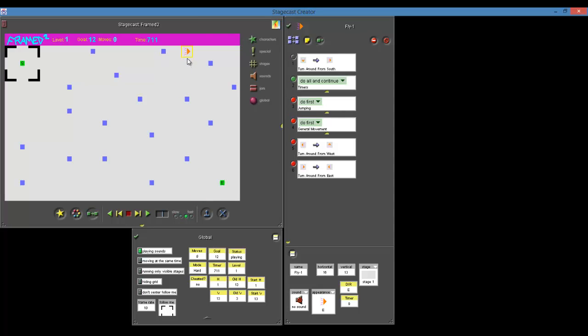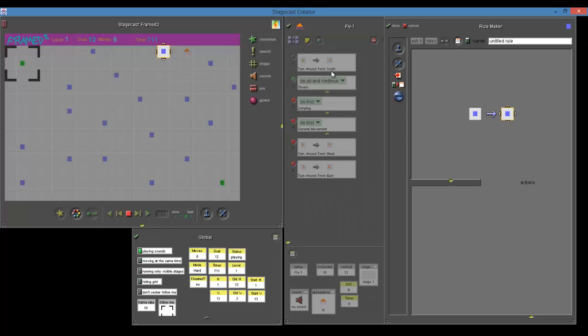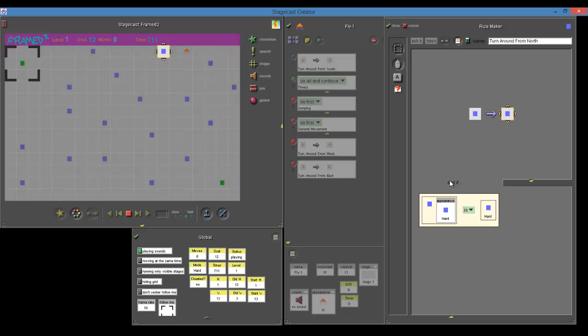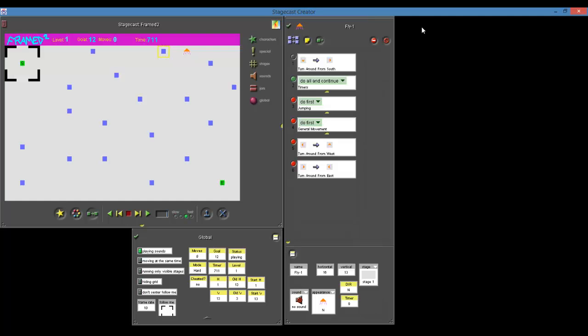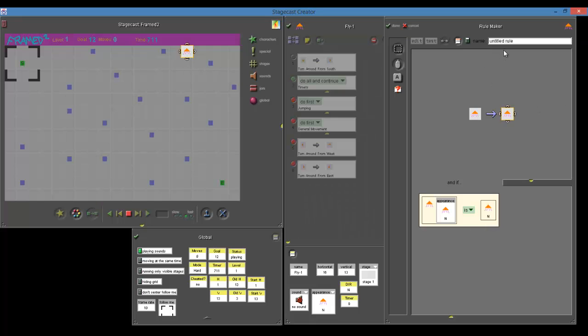We'll come up here. We'll face him north. We'll say he's facing north. And we'll do the last rule. Turn around from north. Left-hand side to start. Okay. Oh. We're on the wrong character. Let's try that again. Here we go.